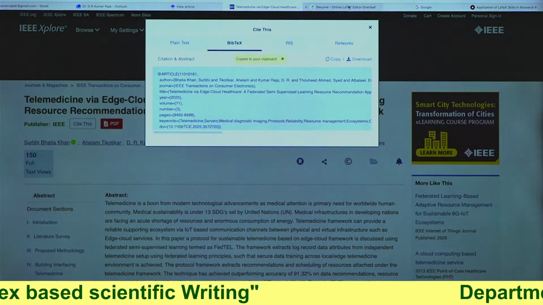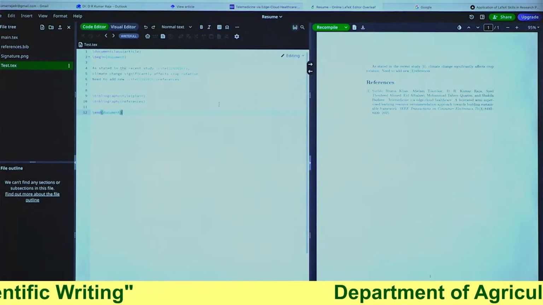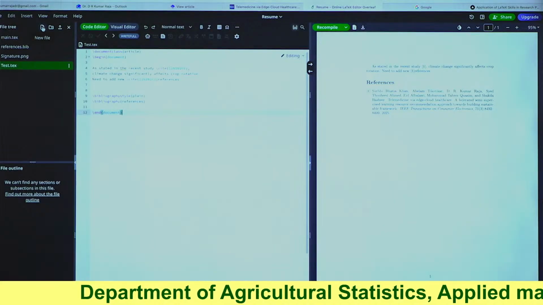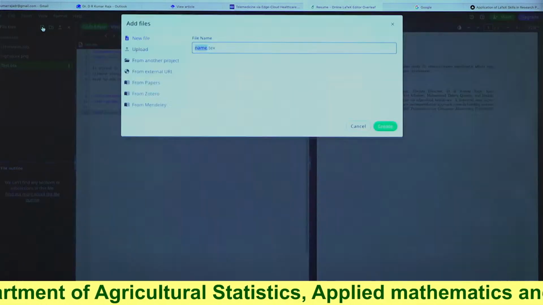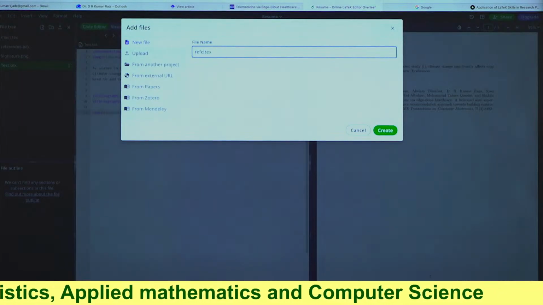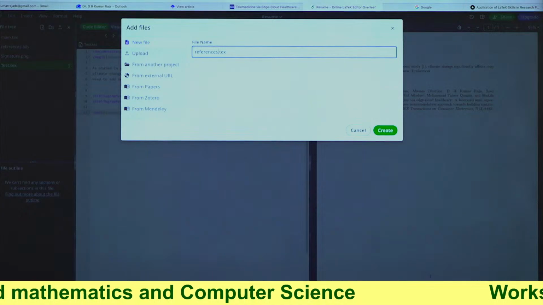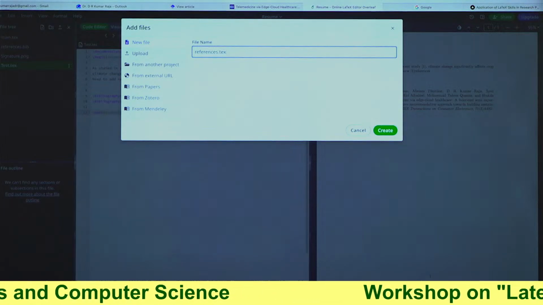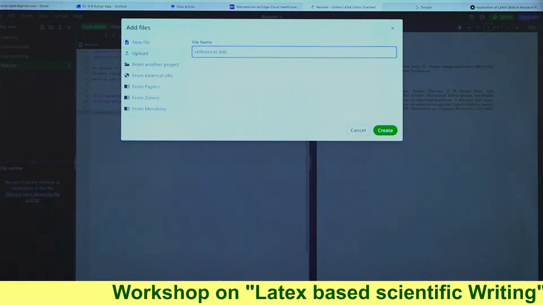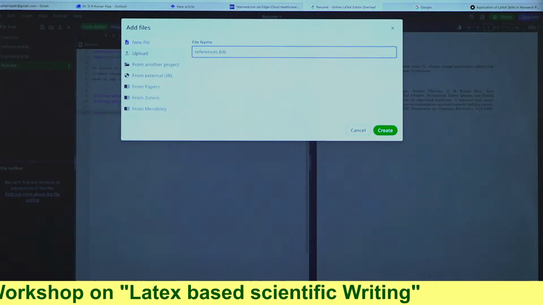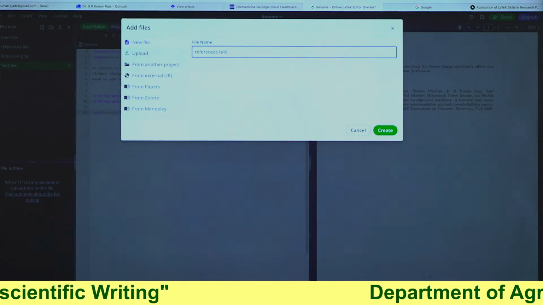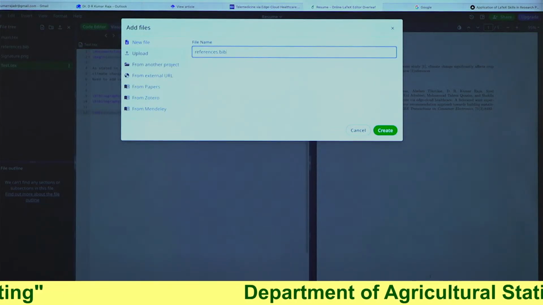Then you can come here. You need to create a new text file, right? You need to add a text file. You can just name it references.bib. It should be bib, not tex. That's the only difference. You need to be very sure about it. Bib is nothing but bibliography.